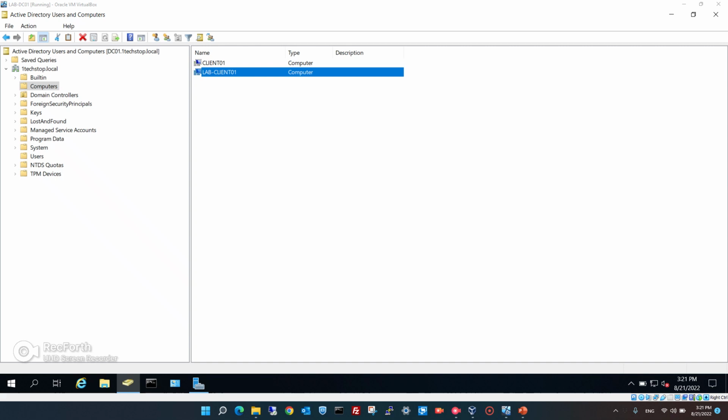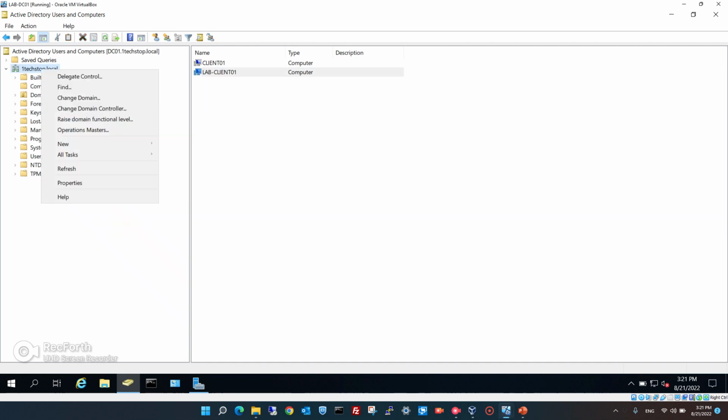So to create an organization unit, I will just create a hierarchy. First, I will create my company name. Then in that one, I will create the departments. Then under those departments, I will create the users. Now let's create our company name OU.